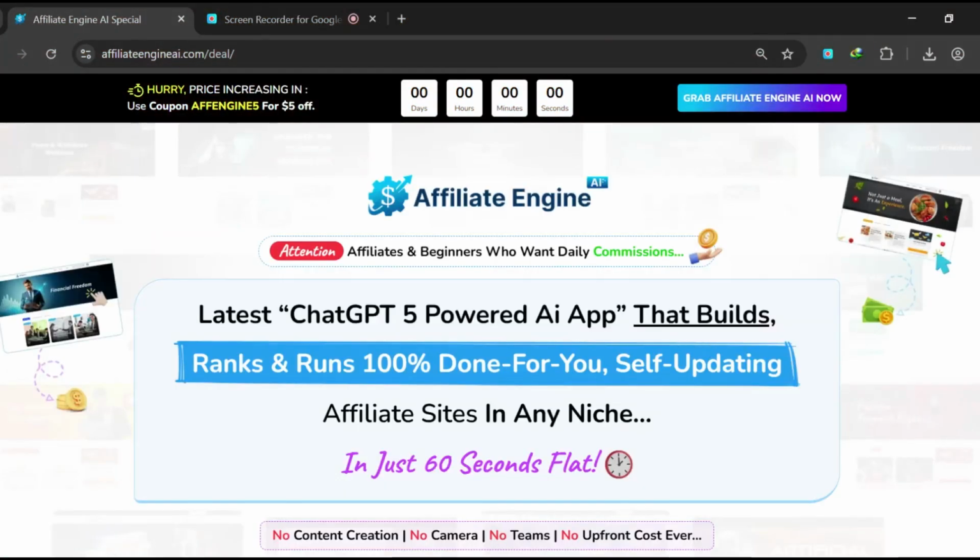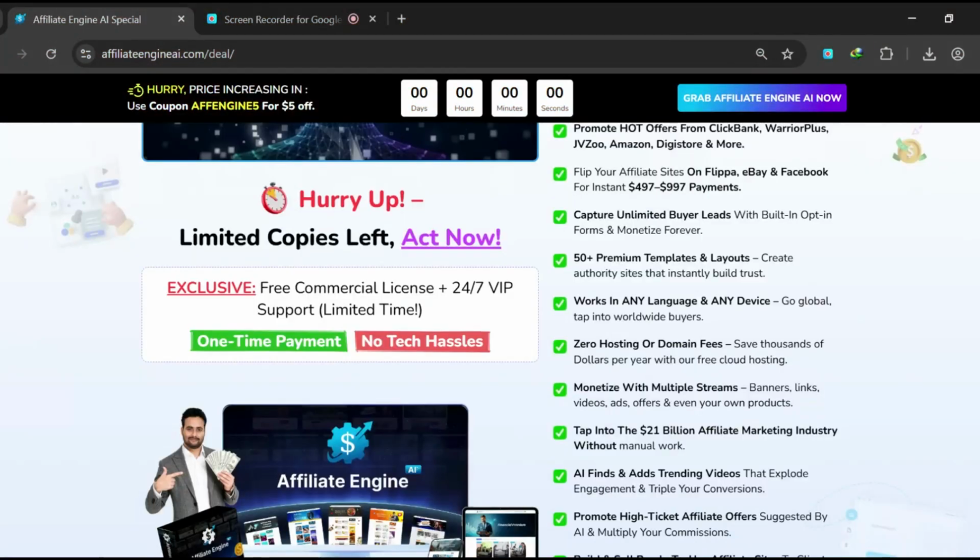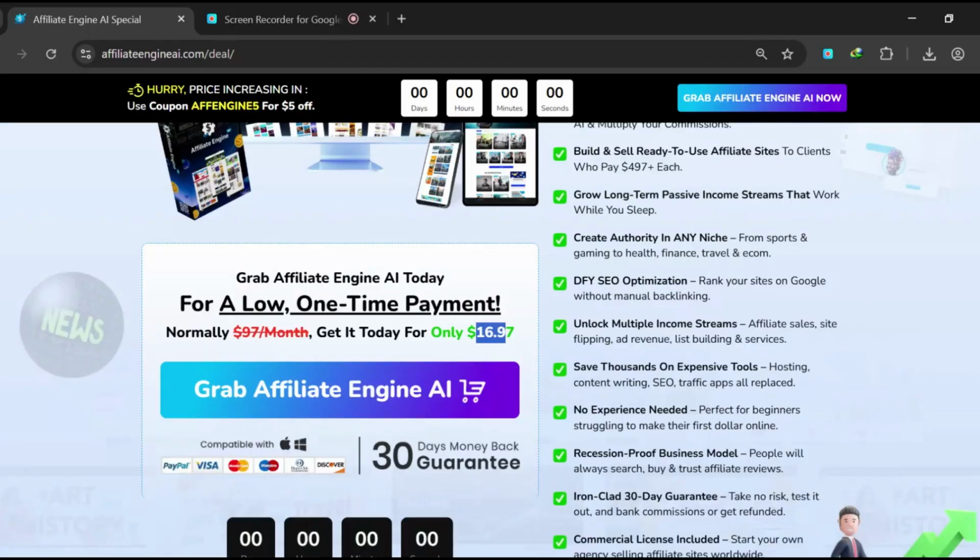And as we can see here, the price is already very affordable. $17 lifetime access, no monthly subscription, plus a 30-day money-back guarantee. So I'd call it near zero risk.